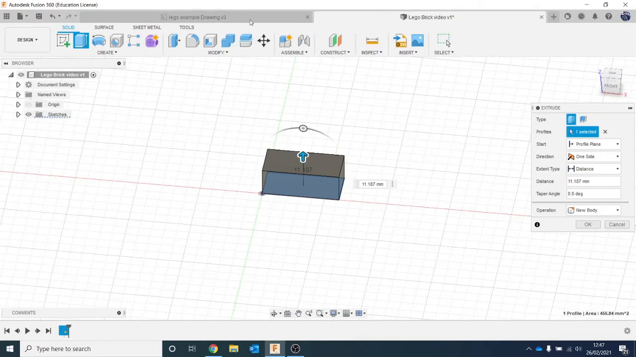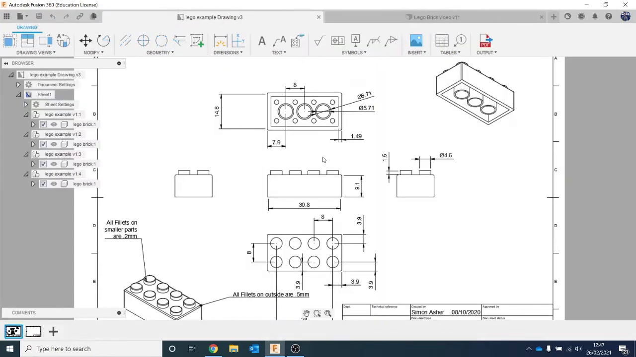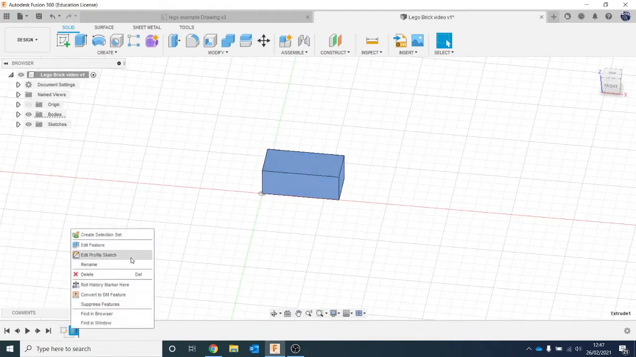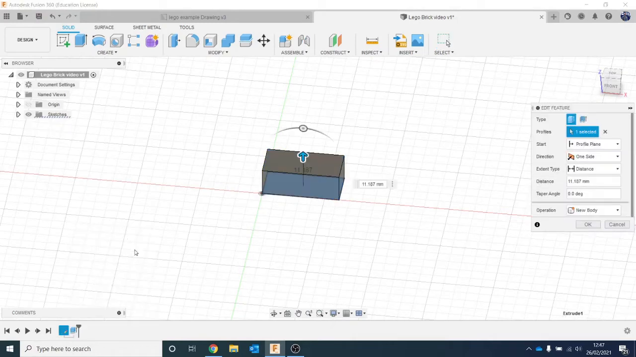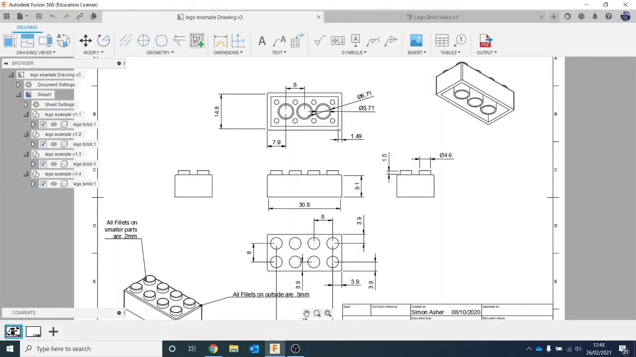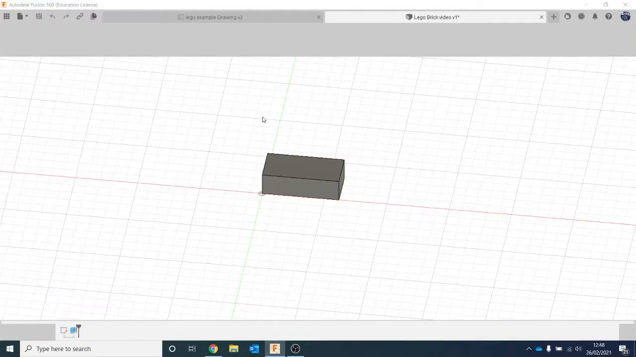Now, I've forgotten what that was because my memory is terrible. 9.1. Now, because I've just jumped out of that, it's already done it for me, but that's not going to be exactly right. So down at the bottom here in my history, I can right click and I can go on edit feature. I can change that to 9.1 and hit enter. So that is now done. So far we've drawn a rectangle, nice and simple, and then we've extruded it.